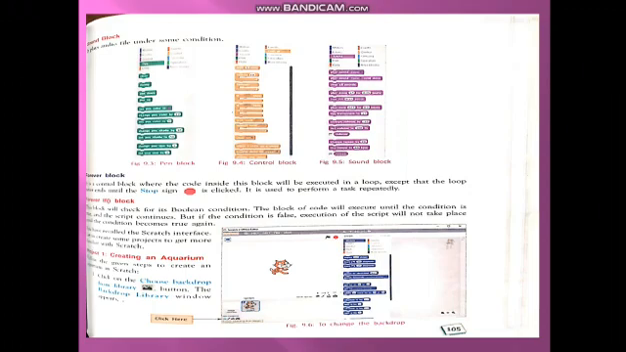Next, the forever block. It is also a control block where the code inside this block will be executed in a loop, and the loop never ends until the stop sign is clicked. So, for this forever block, the loops will be executed again and again. If you click the stop sign, then only it will quit from that.